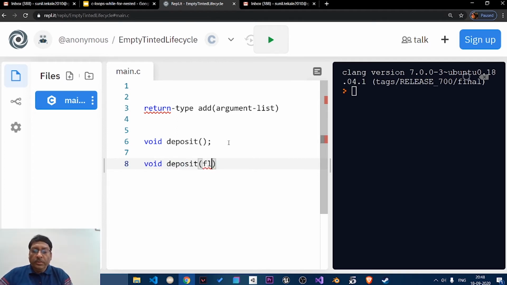deposit, and then you can say float amount, which means what? You are going to accept some value from other function, and then this function is going to perform deposit operation, and after performing deposit operation, it is not going to give any value to any other function, which means you are giving the money to the person who is going to deposit. He will complete the task and he is not going to give you anything back. So we have written there as void.